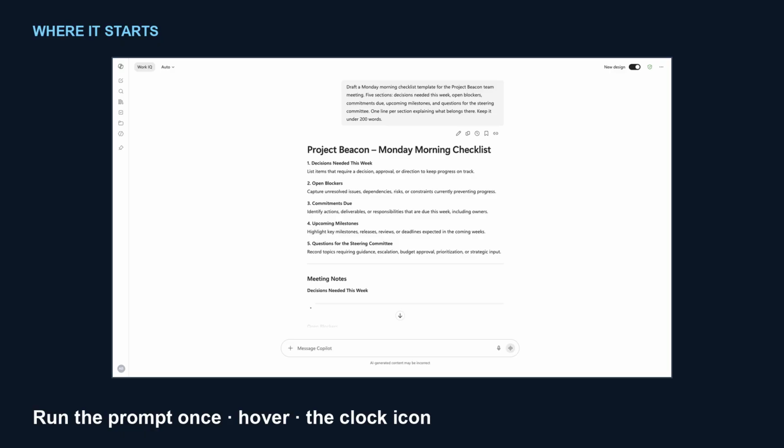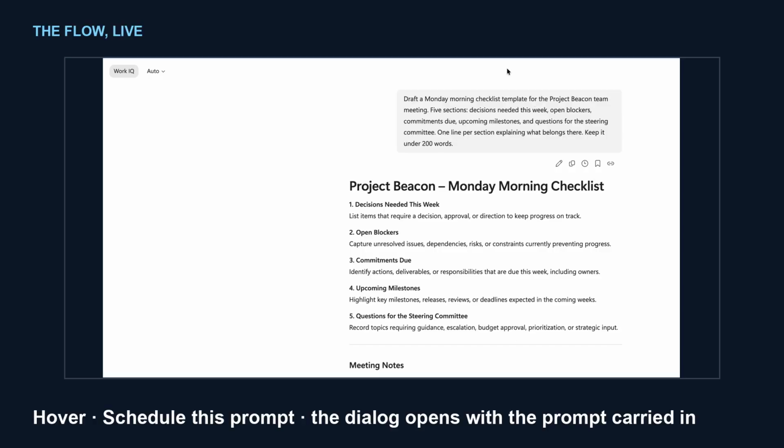Creating one starts with a prompt you have already run. We asked for a Monday checklist template for a fictional project. Hover over your own message and a small toolbar appears, and the clock icon is Schedule this prompt. The same option sits in the response's three-dot menu. Here is the flow, live.